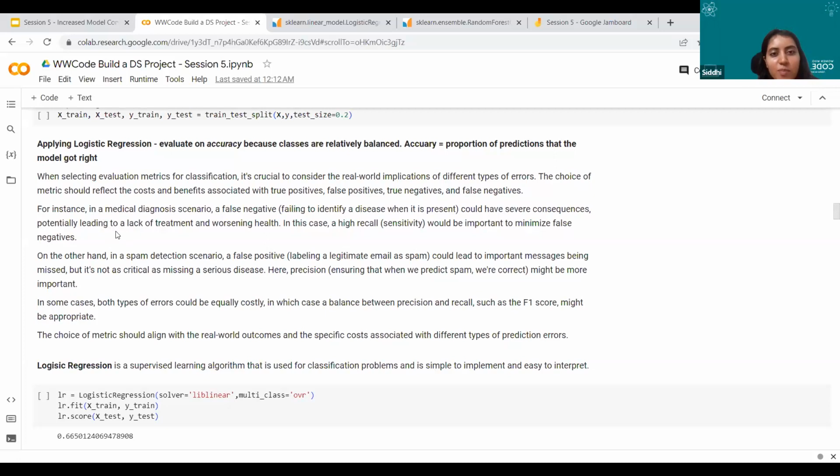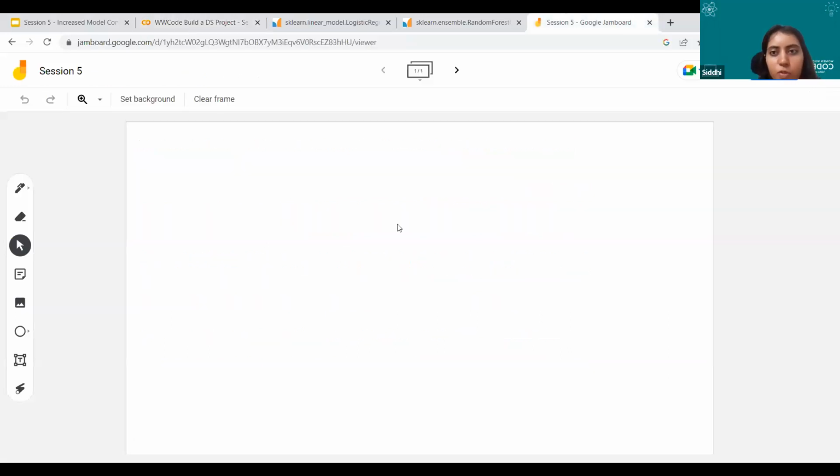Now, I won't be able to go into details of all the machine learning models, but I definitely want to just give a brief overview of how logistic regression works. So I'm going to jump up to my Jamboard. All right, where's the pen?